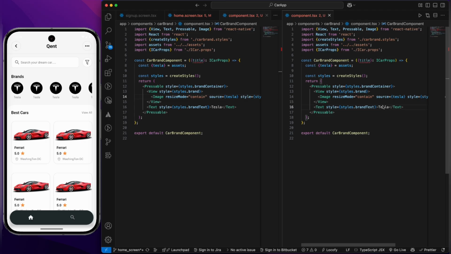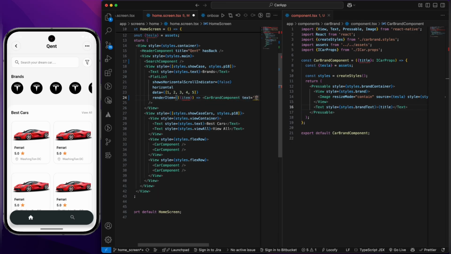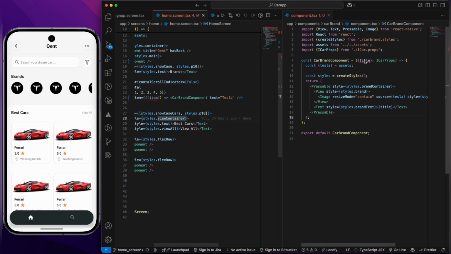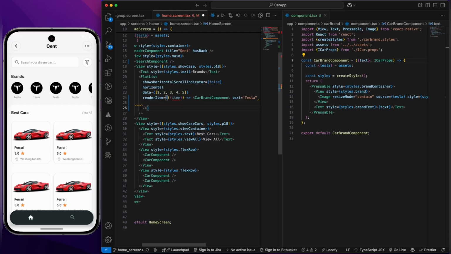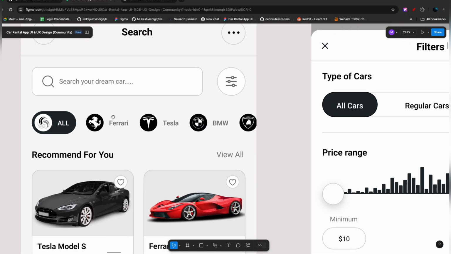ICarProps, let's add it over here like this. As you can see, we require the title or the text. I'm going to give it Tesla. Not the title actually, it's my bad. Let's add the text. Okay, so now it's looking fine. The moment I give the prop isHorizontal, let's put it over here, nothing happened. So what we want for the search screen, let's do the preparation for it.